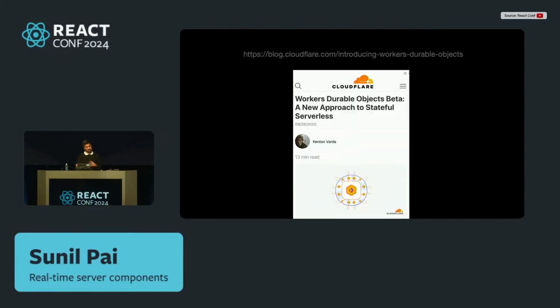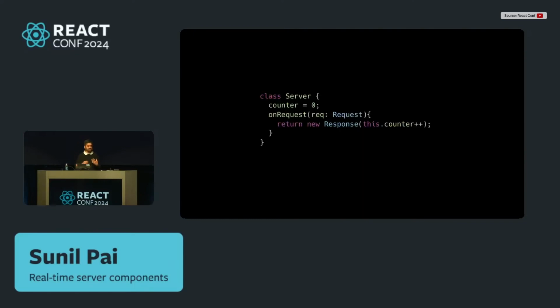So Cloudflare, conveniently my employer, in 2020 announced something called durable objects, which is a new approach to stateful services. The name is super exotic, but the idea is extremely simple, which is that for a given ID, and we'll talk about these IDs in a second, you should be able to write a class that has a method on request that responds to requests. And for a given ID, it spins up an instance of this process, and it keeps it alive. So this code, with a little bit of an API change, actually does work right now.